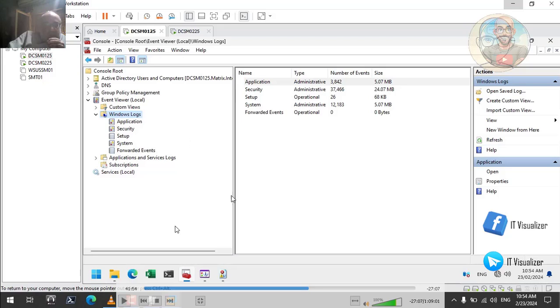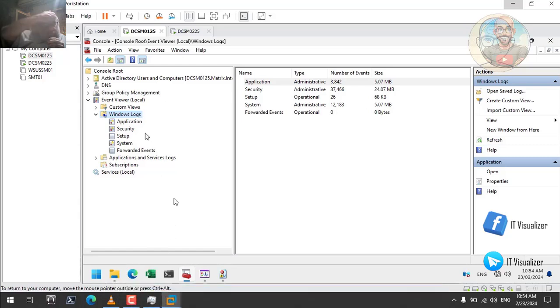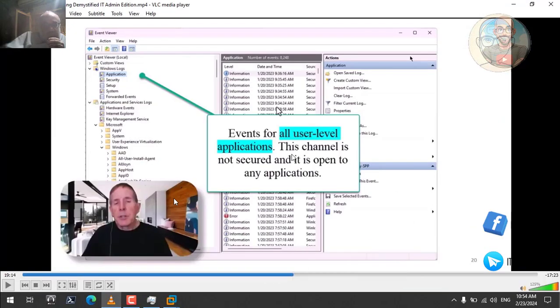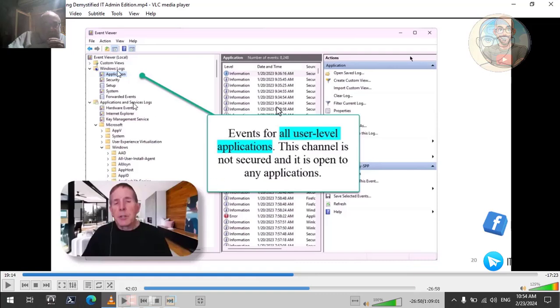Again, we can see here this is the summary. We have the application, number of events, the size, and security, the size, number, and so on. Application events are for all user level applications. This channel is not secure and is open to any application. So any application can write or submit its events to this channel. It is not secure.